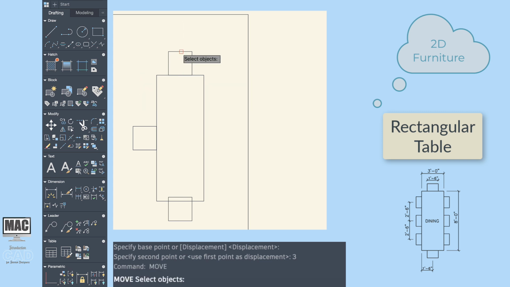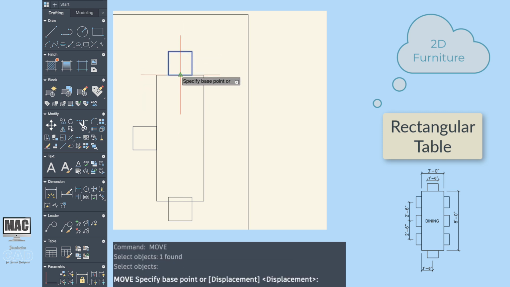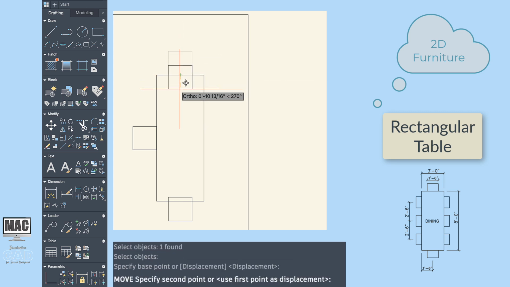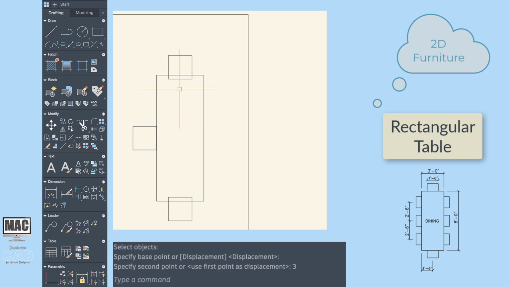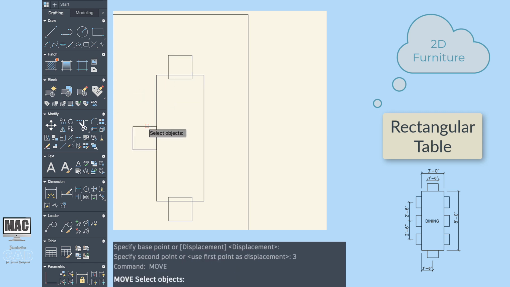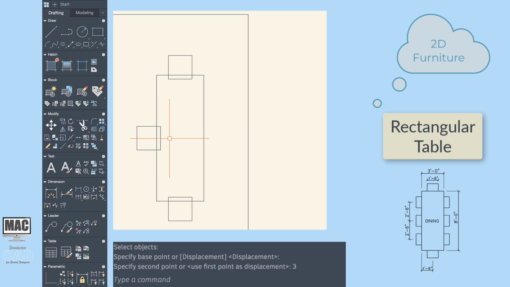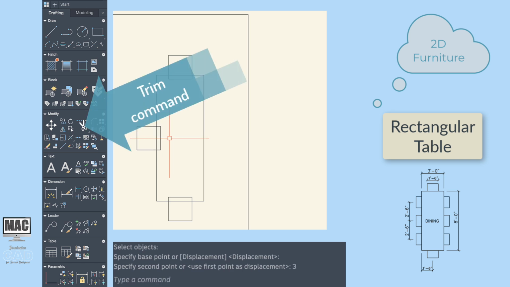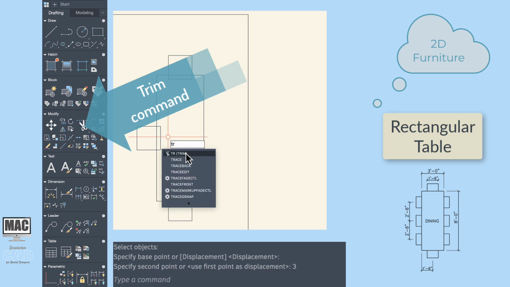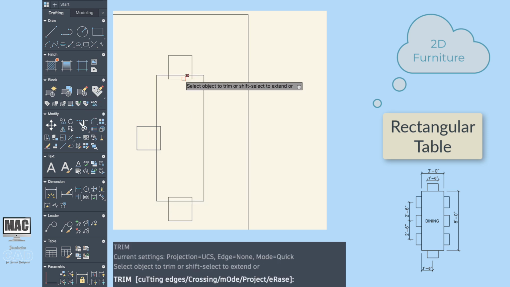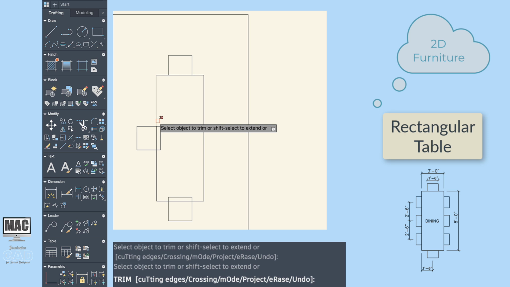If the table is a glass top, then you would see the chairs below the surface, and you could leave the chairs as you see them here. However, most tables have an opaque surface, and so the chairs below the surface should be trimmed away. At the command line, type TR, enter, or locate the Trim command on the Modify panel. Pick on the line work of the chairs that would be located beneath the table.